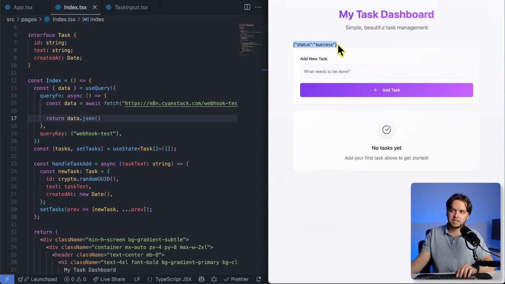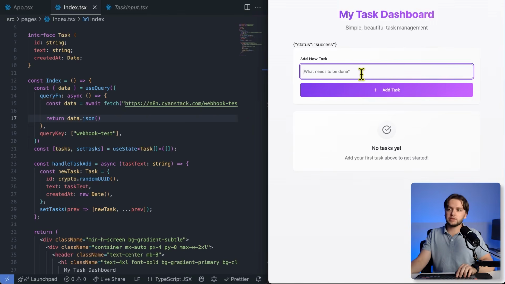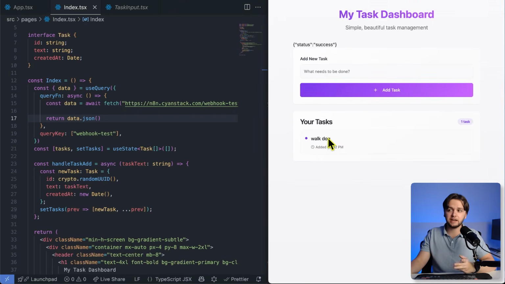And there we go. We got status success. Awesome. I think it's about time that we do something useful. So let's build an actual workflow for this task app. When the user enters their task and clicks add task, we're going to send that data, in this case, walk dog, to the actual n8n workflow so that we can use it in our workflow to do something like add it to a database and have AI generate a summary of all of our tasks, something like that.